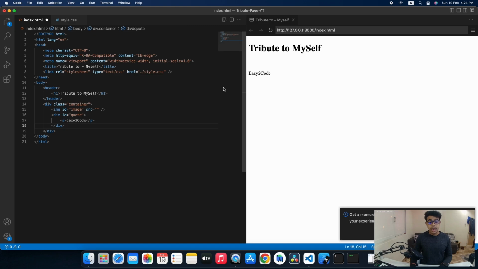Perfect. As you can see, the live changes are implemented right over here. Okay, so now I do have my image, but I haven't pasted the image link right now. I will paste it later once all informations are written.